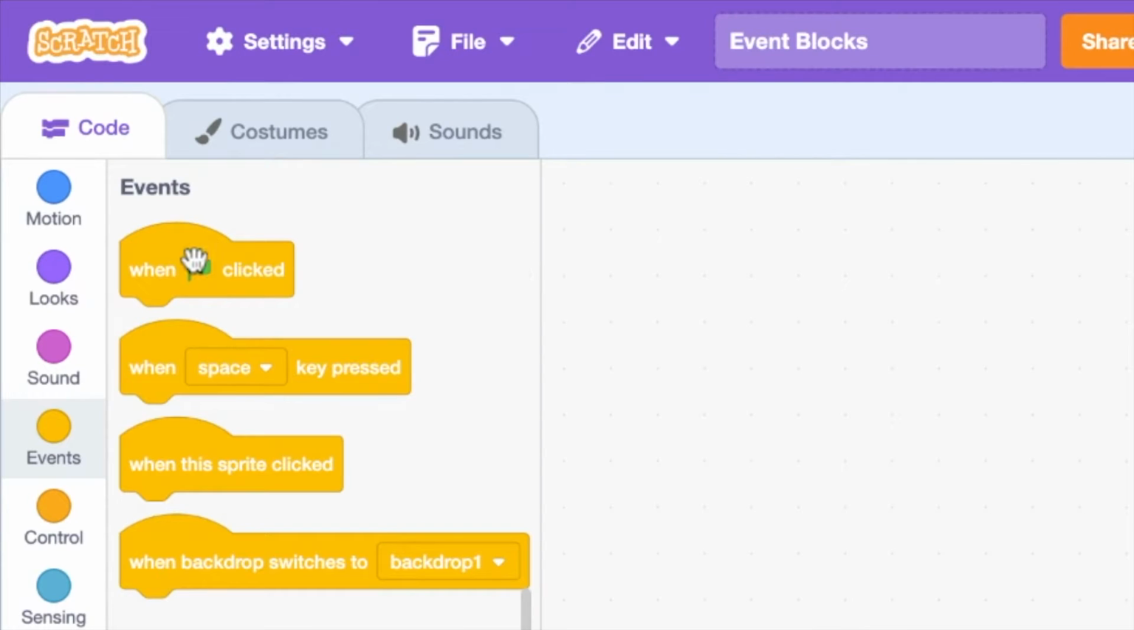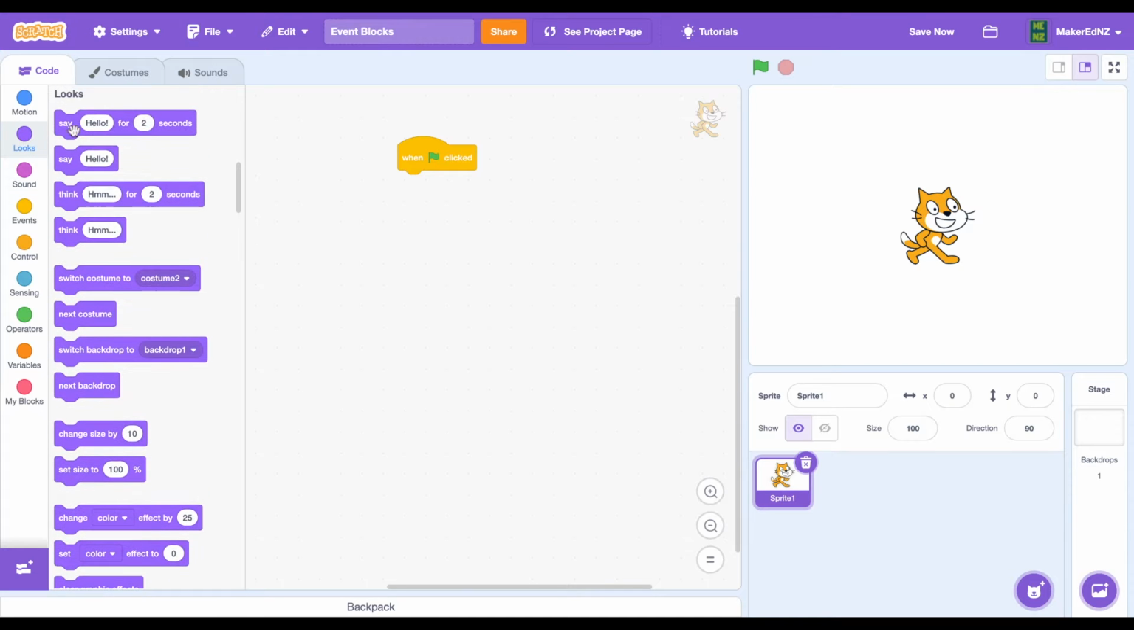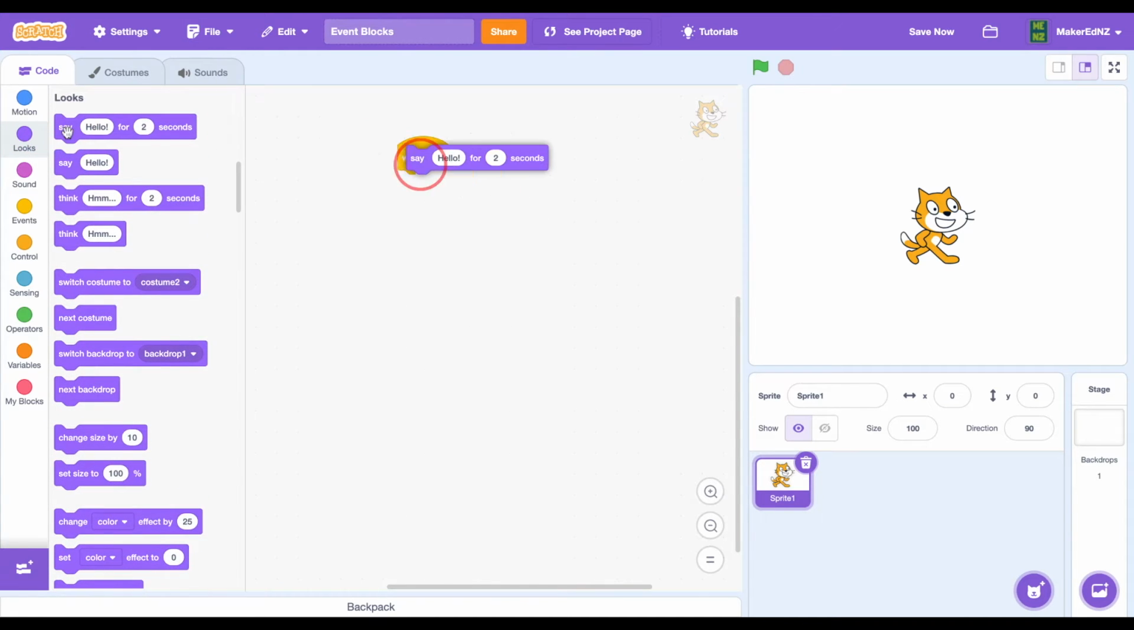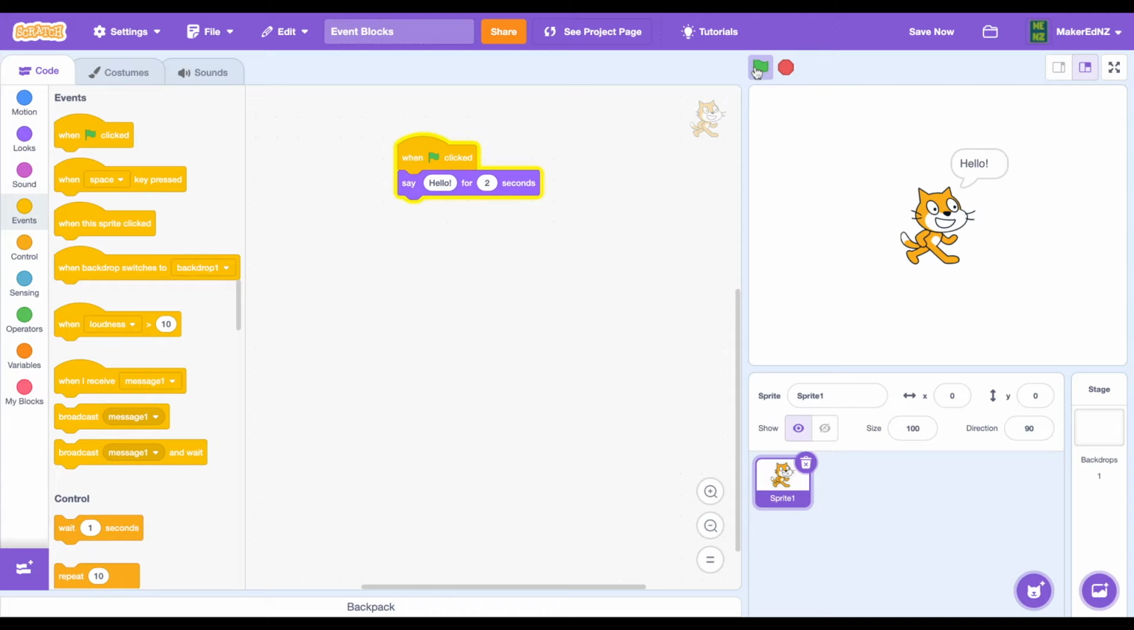The most commonly used event block is probably this when the green flag is clicked block. Scratch has this green flag, which basically starts any program that you make. So most programs will need this when green flag clicked block. We haven't gone over them in any other videos yet, but I'm just going to borrow this block from the looks just to show you what happens when I press the green flag up here. And you can see the sprite says hello.